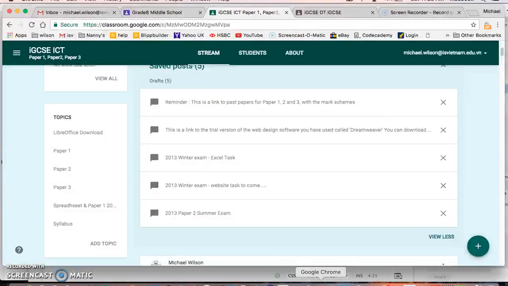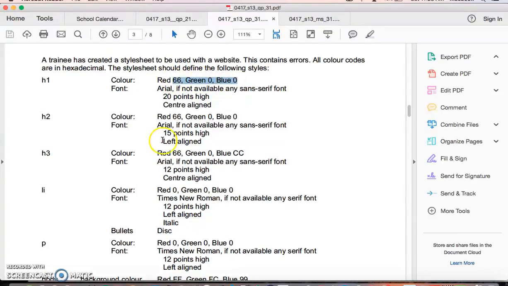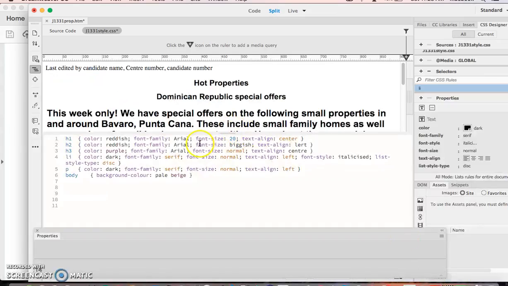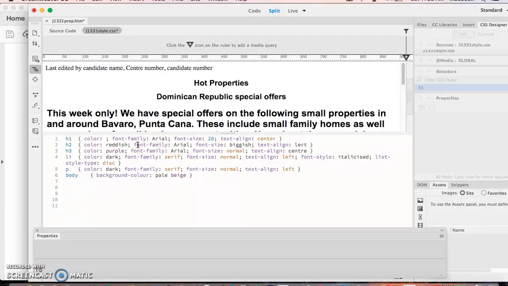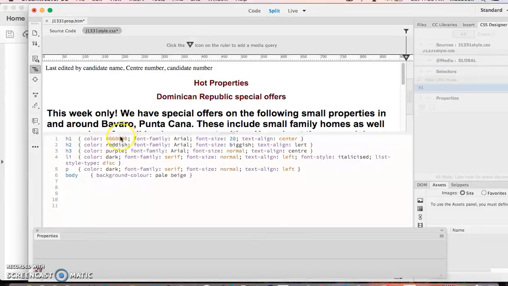Hang on, so if I come back to here, it's this bit. This is the bit that might catch you out a little bit. So the color 66, 0 and 0, and it says hexadecimal. So these colors should be hexadecimal. Now when you're doing that, what that means is you're going to have the hash sign. If I do 66, 0, 0, 0, 0, and that should, yep, reddish. It is now a reddish color.